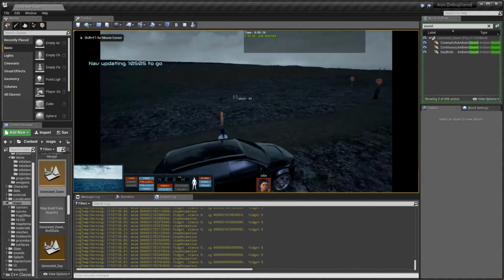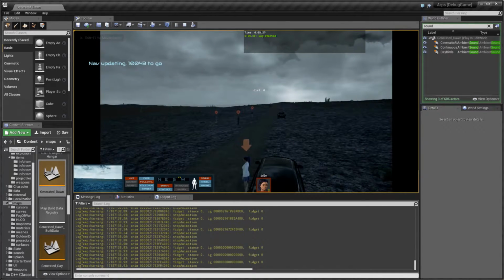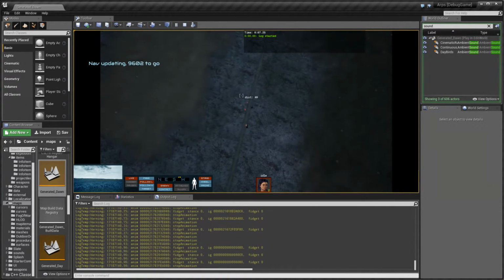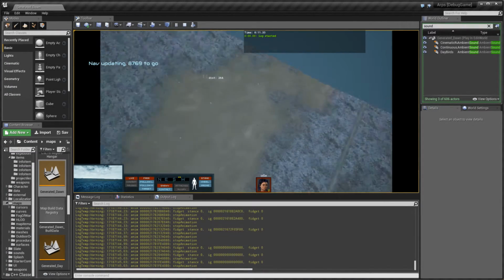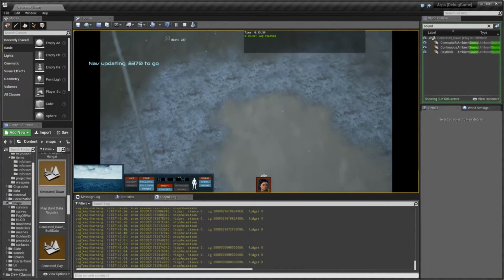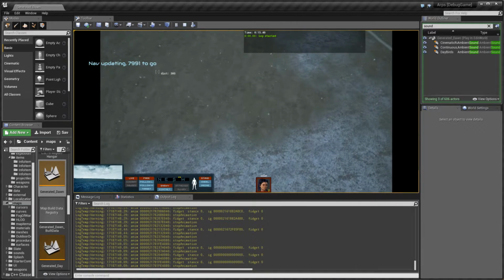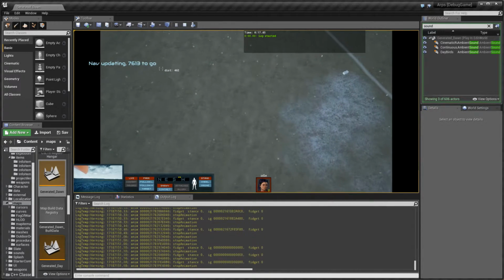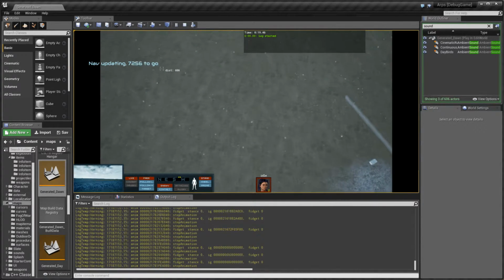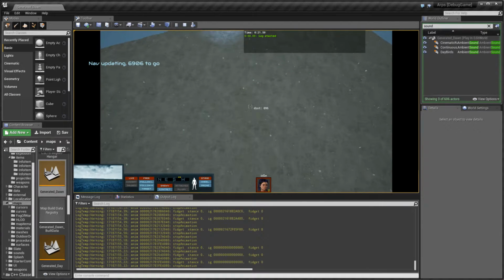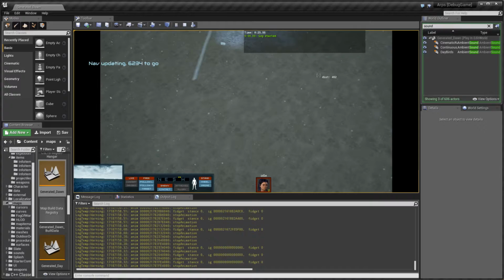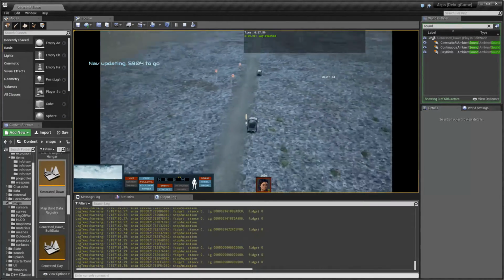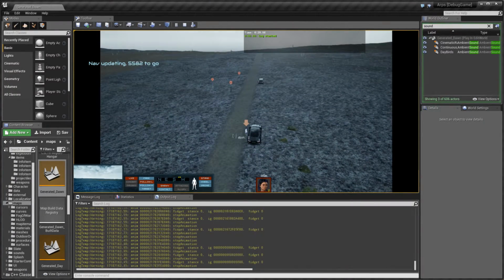Oh yeah, so this is the 1 kilometer large map. If I pull the camera all the way out, you can see it actually generated a map that is 1 kilometer by 1 kilometer. This nav updating is something that will go away before the final version of the game. What you're seeing there is Unreal, because we just made the map at runtime, generating the nav mesh so you can decide where the player can walk.